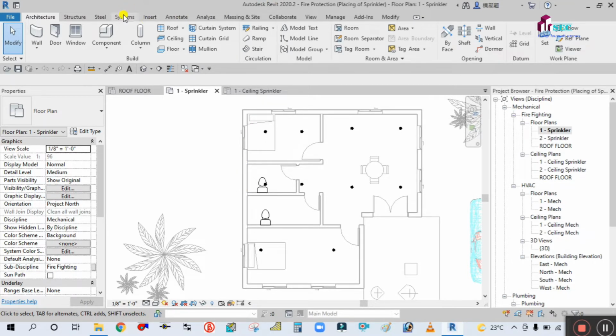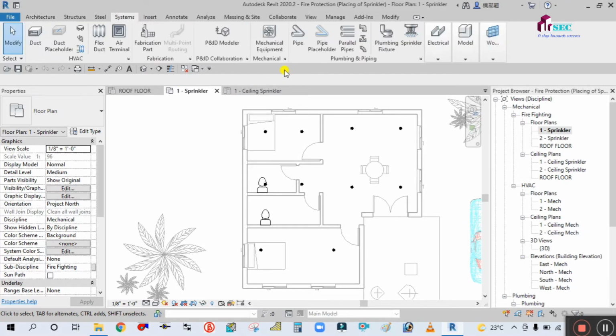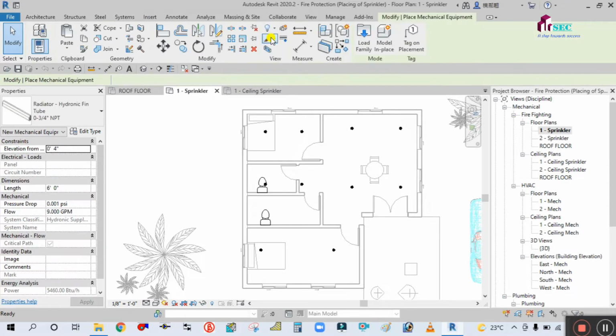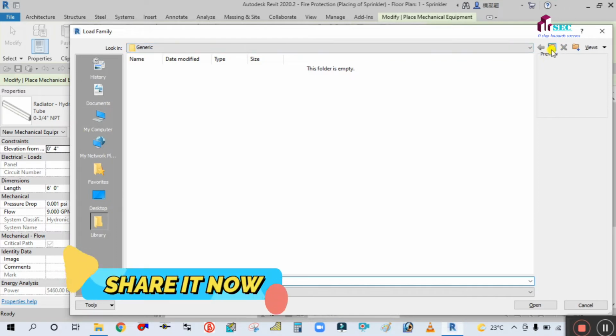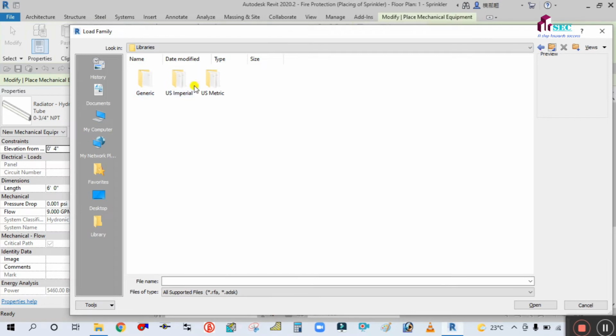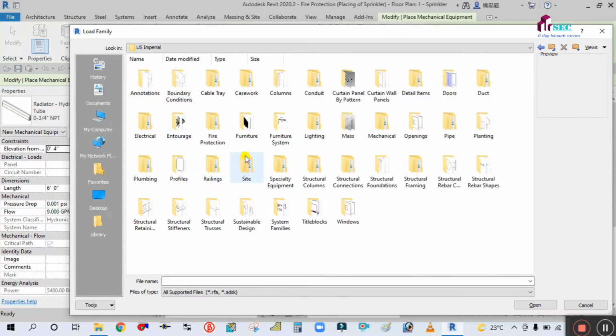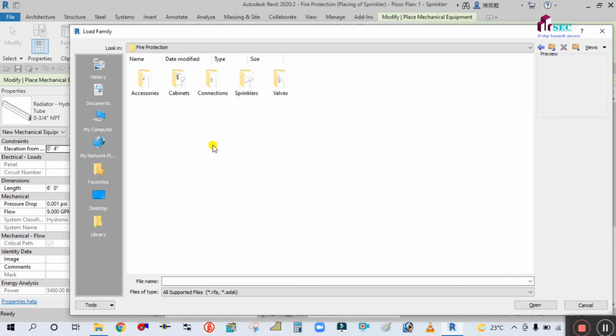So how to load this one? Go to Systems, Mechanical Equipment, then Load Family, then you go to the family libraries. You can see here, this is the libraries and there are three folders: generic, imperial and US metric. Our format is in the imperial system, so we have to go in this imperial folder. Then you can see here, there is a fire protection folder. You can go in that folder and there is connections.